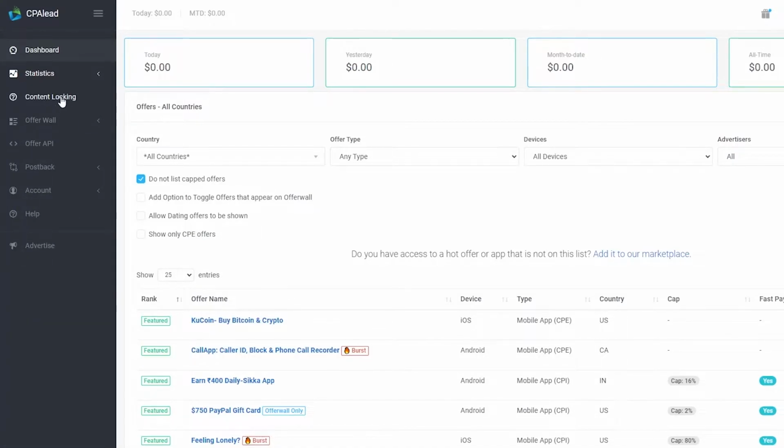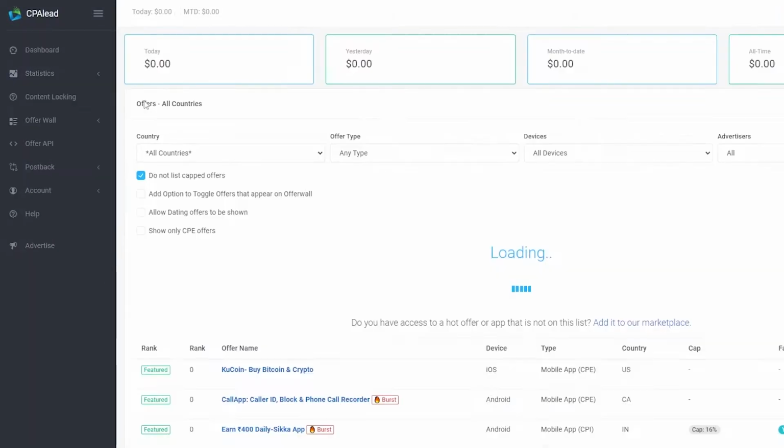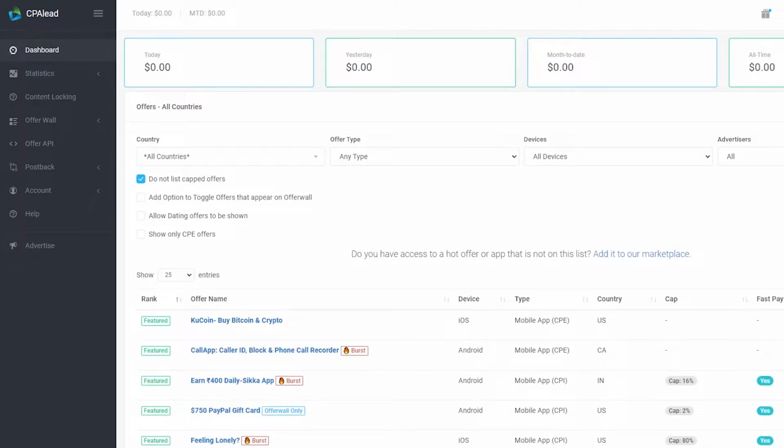Then we have content locking, and over here we're basically going to be showing you what content locking is and what it does. Then we have offer walls over here that you can create and manage, and you have offer API, postback, and stuff like that. But we are not going to go into that. We're just going to go ahead and see how it works.